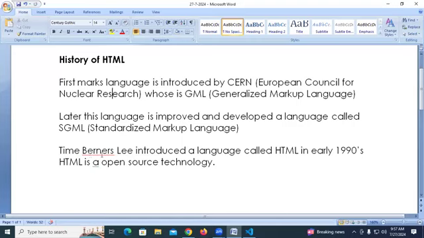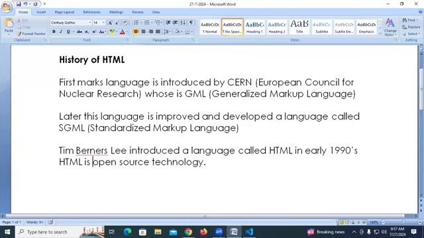Tim Berners-Lee introduced a language called HTML in the early 1990s. HTML is an open source technology. What is the meaning of open source? He developed HTML, and after developing HTML, he made this HTML what? Open source.